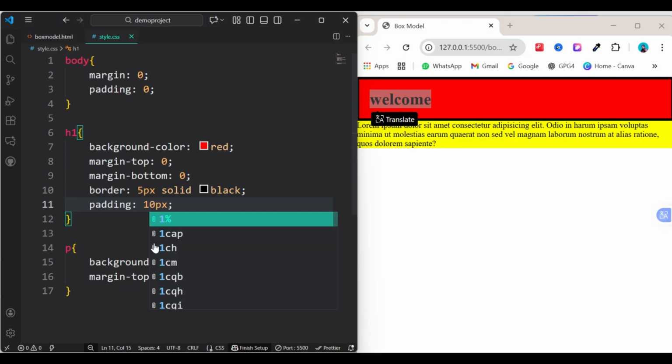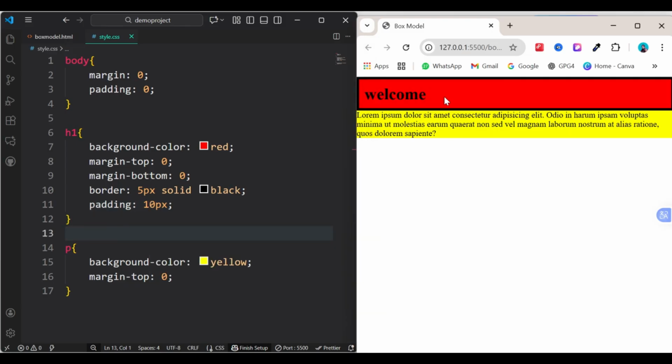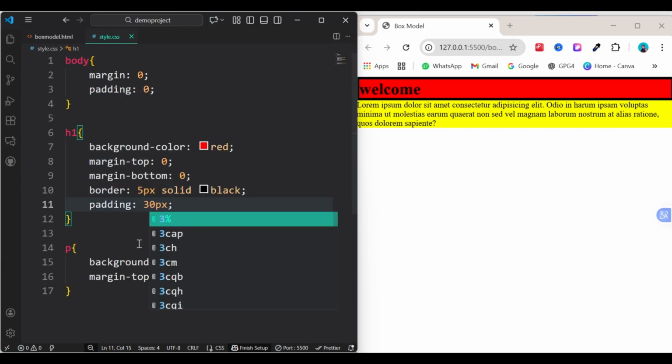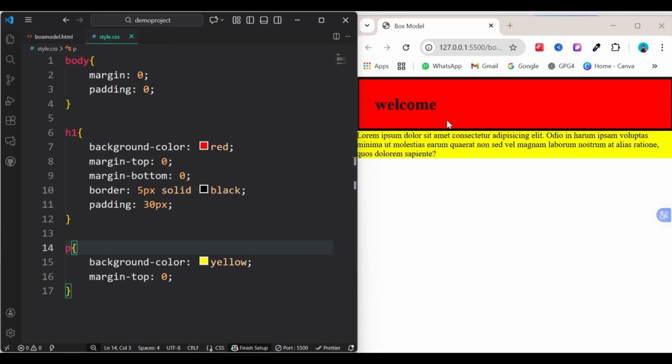This is 20. Let's just decrease it to 10. You will see that now the space is decreased. If you want to increase, just give 30. So the space is increased. So this inner space is called padding.